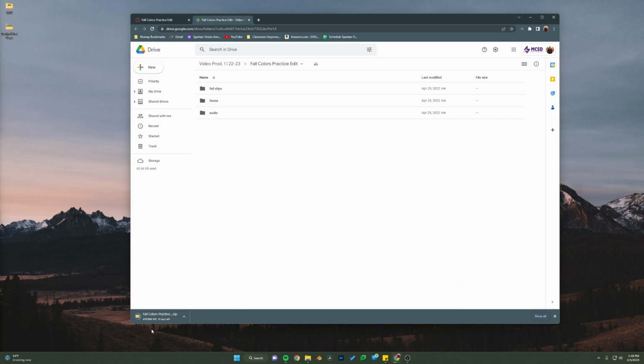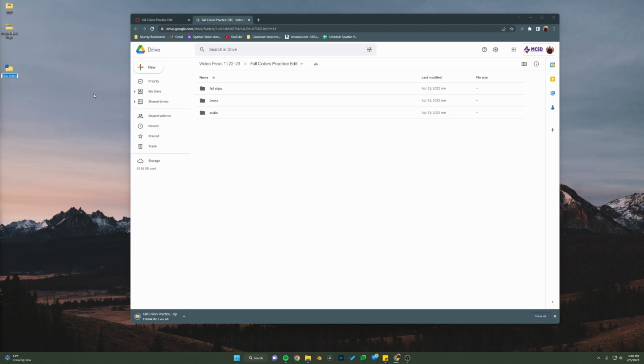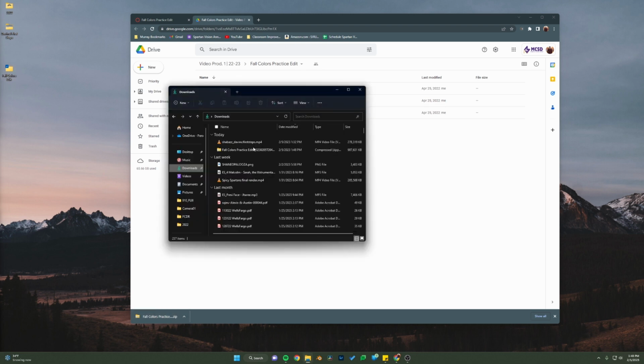Now while that's downloading, got about 10 seconds left, let's right click on the desktop, hit New Folder, and let's name this Fall Colors Edit. So we got a folder ready. We're gonna open up File Explorer. You can find our Fall Colors compressed file right here.